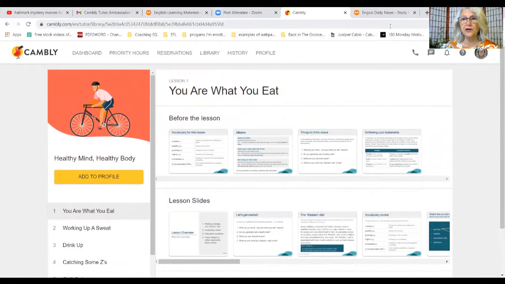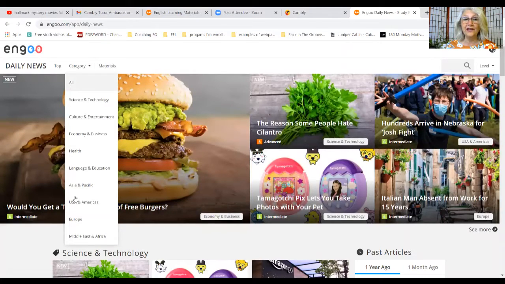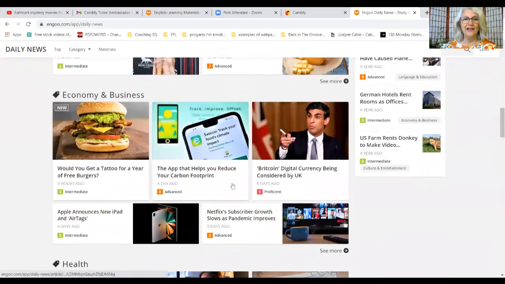So I'm going to share a few other ones with you. This is one of my favorite sites. It's Engoo, and you can see here that there are a lot of different articles. Now here, what I like is that there are many different categories. So I often ask my student, what do you want to read? What are some of your interests? And they may say, well, I have an interest in economy. All right, go to economy, or you can simply go to the economy section here. There it is. And then the student can choose to read an article.